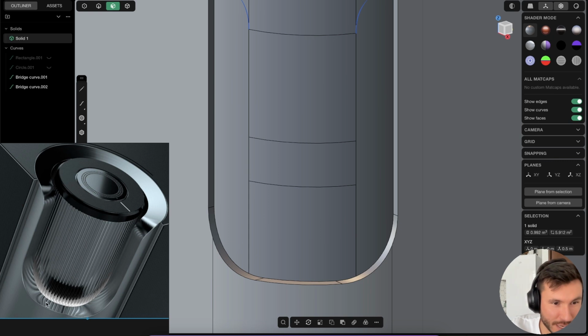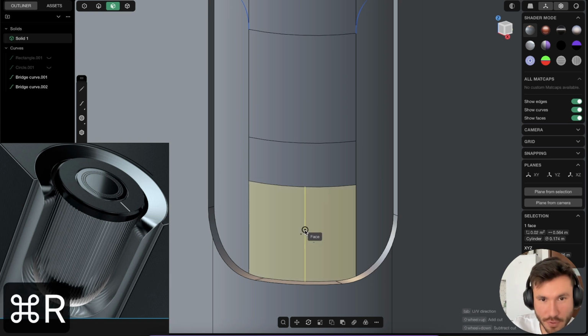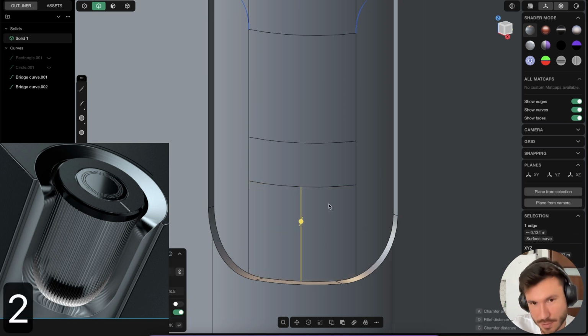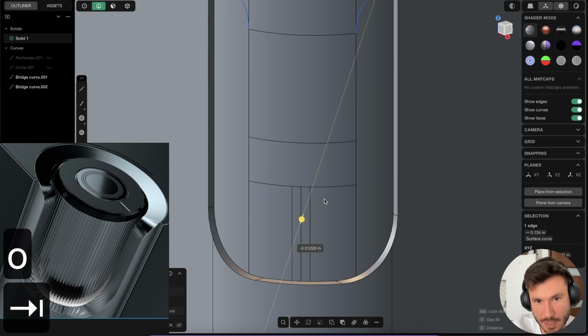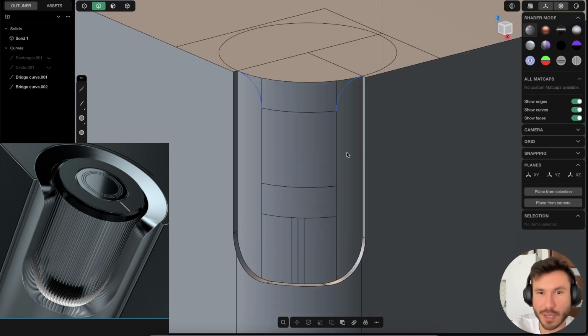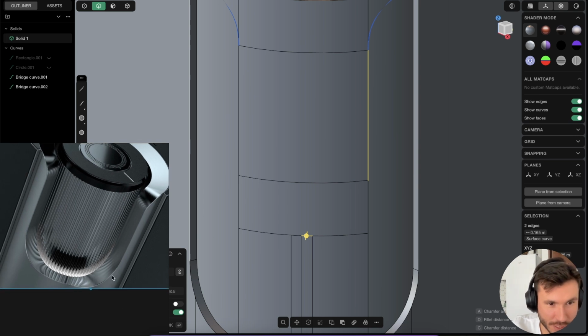Because you see, it's not just a circle, we have a kind of straight line. We have to give one more line in the middle: Control R isoparam in the middle. Select this edge, press O to offset, press Tab so you offset in both directions, and give it a little bit of thickness. Now we will do the same: select this edge and this edge, because we want to give a nice curve.